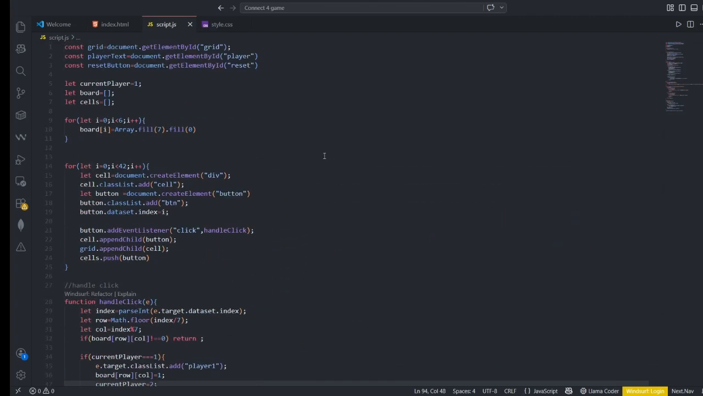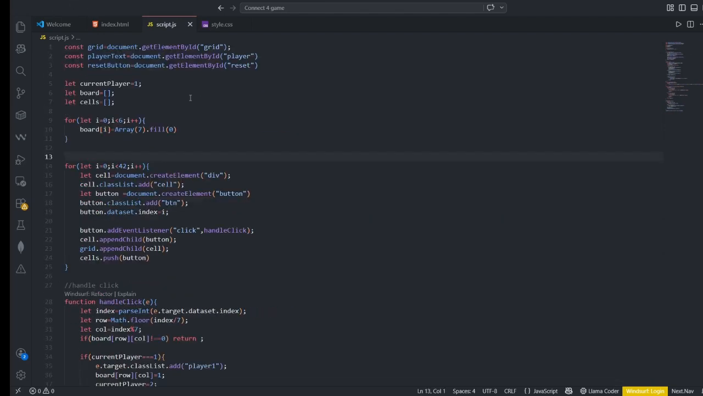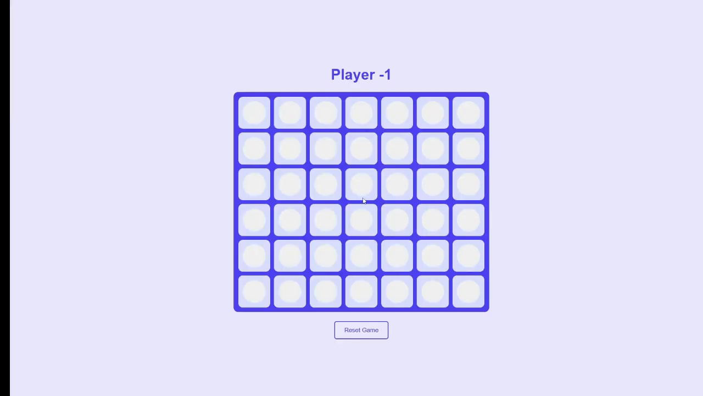So the whole logic of the JavaScript file has been completed. Mistakenly, while writing the code, I had filled all values as 7. This is why the board was not displaying. This is the correct format. See this. So this is our board. Now if I want to show the use of the reset button in between playing the matches, reset game. Yeah, this game will be reset.